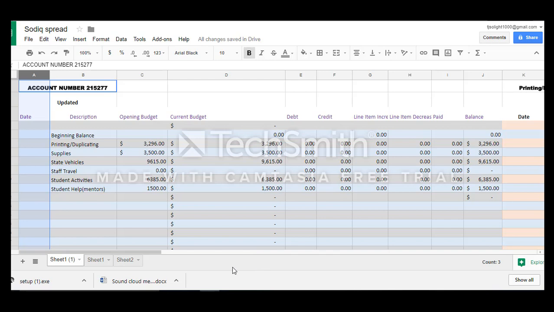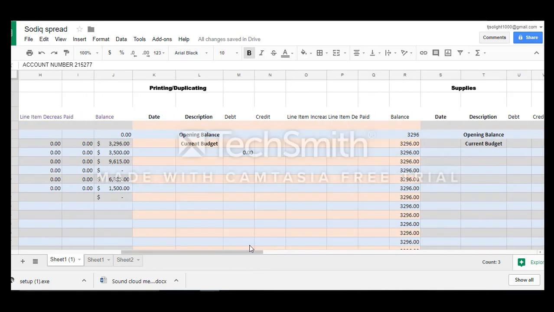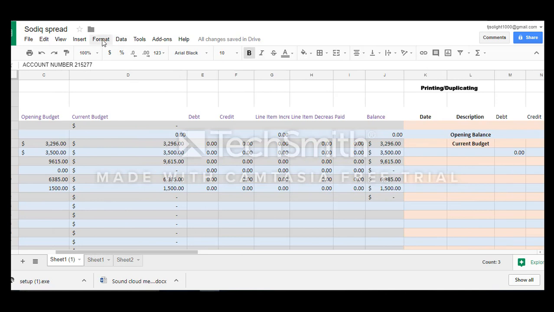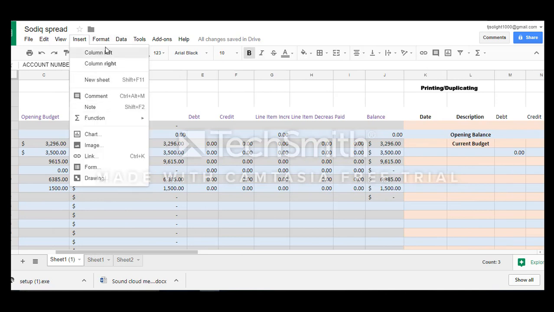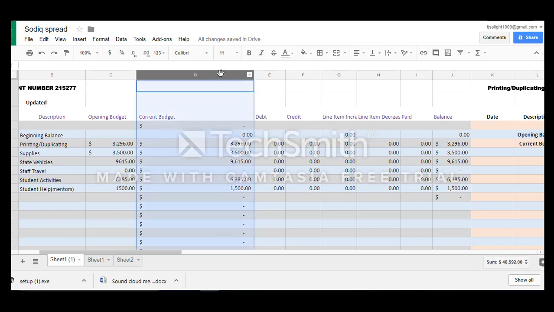So another thing in spreadsheet that I want to show you now is if you want to insert column left or you want to insert column right. This function actually helps you to insert a form of information to the right or the left side of the column you are pointing at.